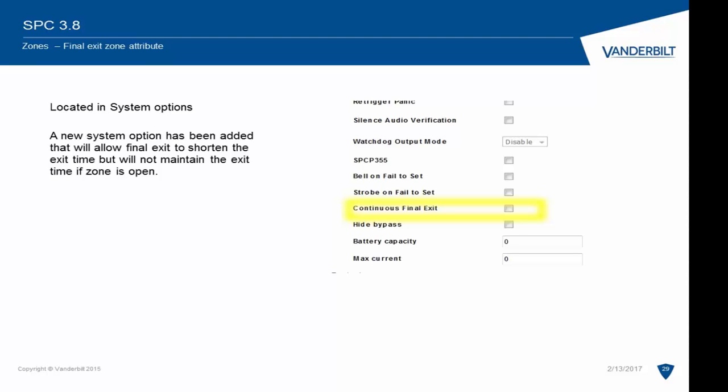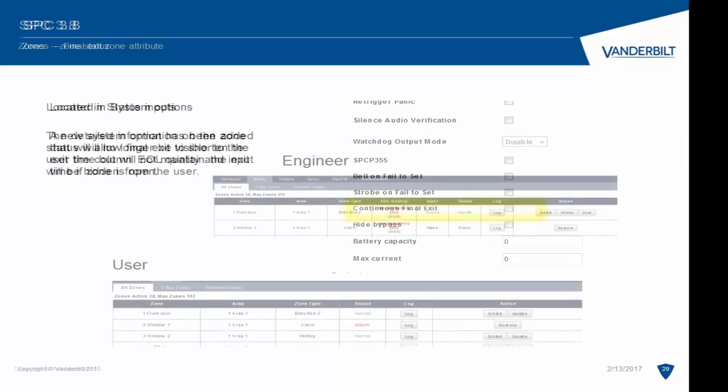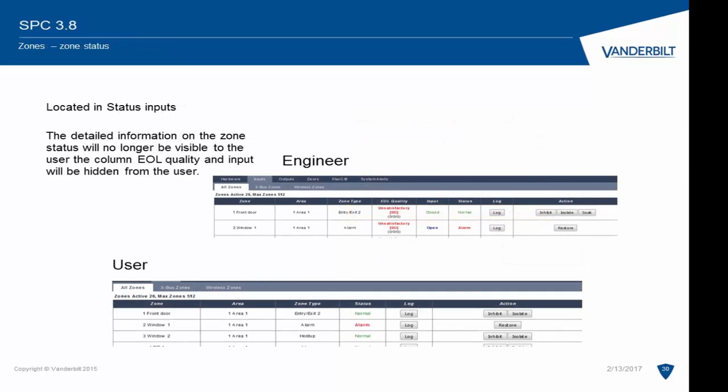So when the final exit attribute is applied to a zone, if it's open today with 3.6 and 3.7, it'll actually stay at 8 seconds until that door is closed, which is very useful for shops and for exiting a system in a clean manner. However, when this option is now unchecked, the system will continue to count down. So it'll go 8, 7, 6, 5, 4, 3, 2, 1, and then create a fail to set in the system, signaling to your customer and to the CMS that the system is not protected.